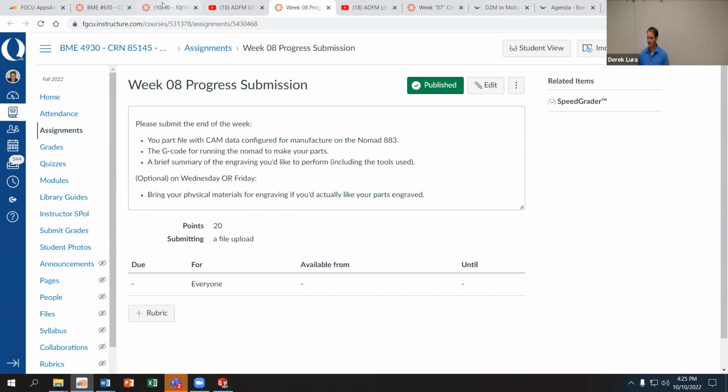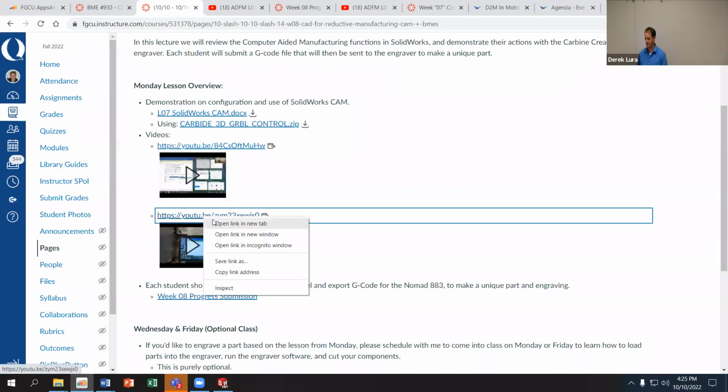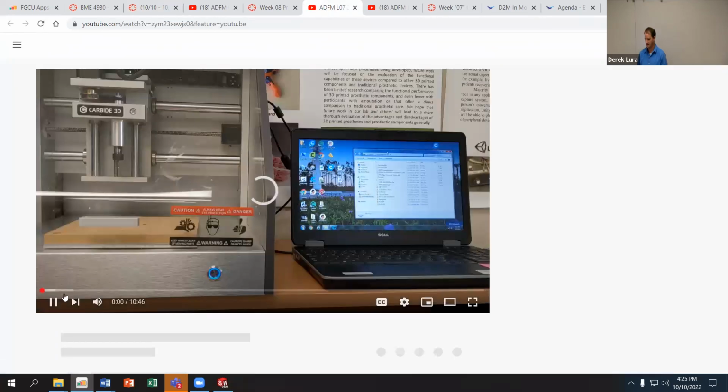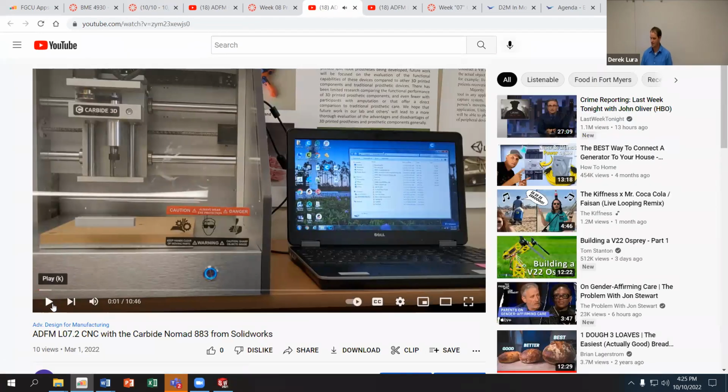If you don't want to go through and do that process, then just watch this video at some point that goes over the process of loading the NC file onto the computer, sending it to the carbide, and then running the actual cut. Sorry, Marza, go ahead.